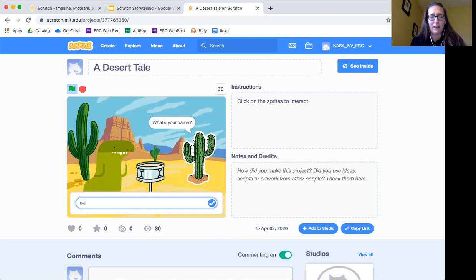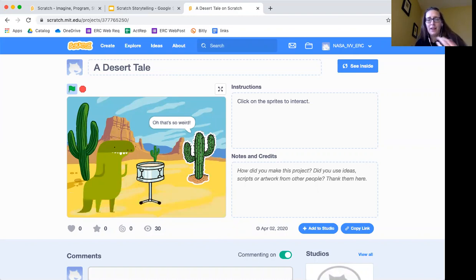How about my name's Betty today? And no matter what name you put in, the cactus is going to say that's its name too, and then it spins in a circle. So one of the things we'll learn today is how to get input from our user and then use that input in our program, which is a really, really powerful thing and definitely makes it a lot more personal and interactive.